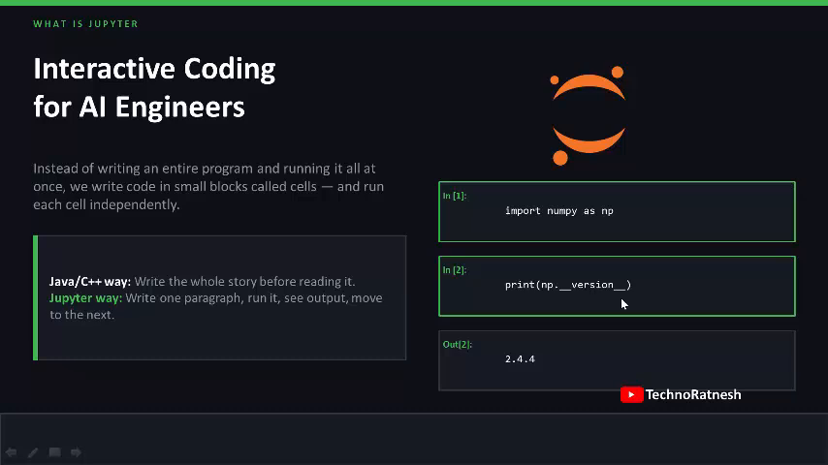A Jupyter Notebook is an interactive coding environment that runs in your browser. Instead of writing an entire program and running it all at once, we write code in small blocks called cells, and run each cell independently. This is actually perfect for AI work where we can check every step and its output.